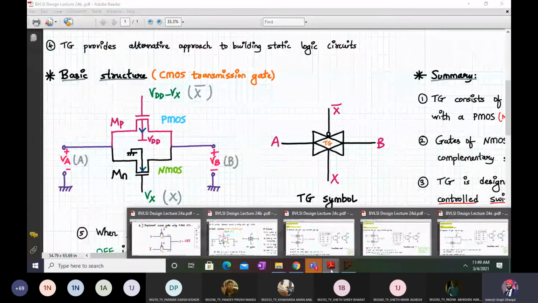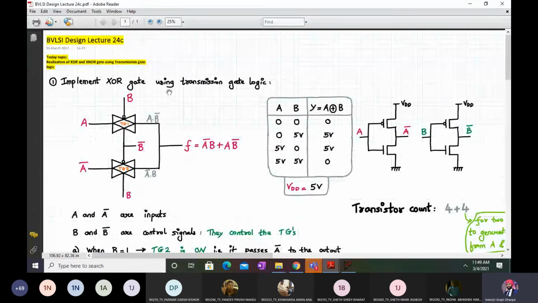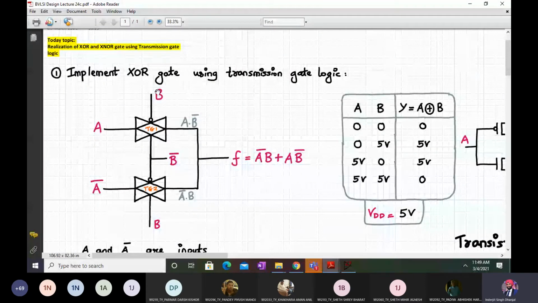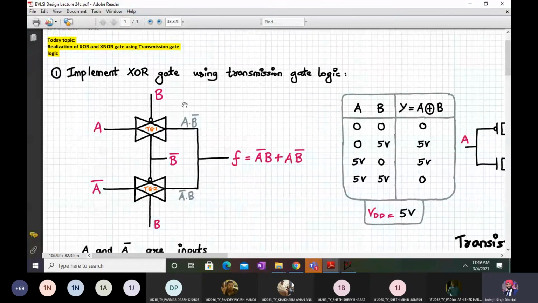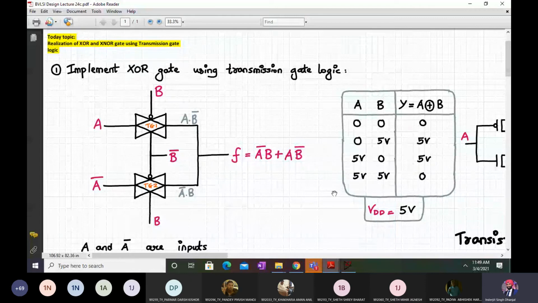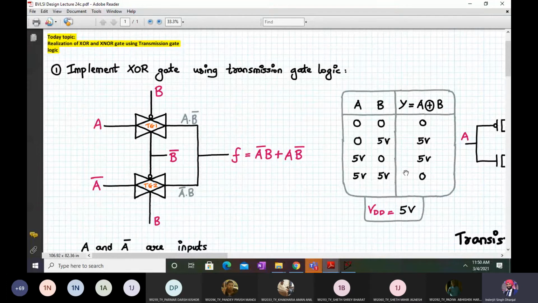Now we are going to implement transmission gate logic. The first circuit to implement is the XOR gate. So let us begin. We know how the individual transmission gate symbol works, right? For an XOR gate, whenever both the inputs are the same, the output is 0, else the output is 1.